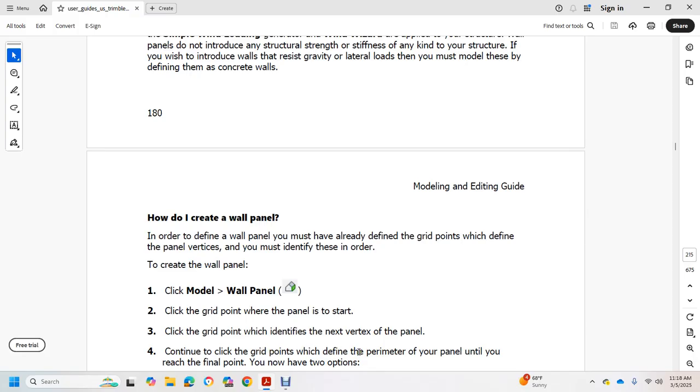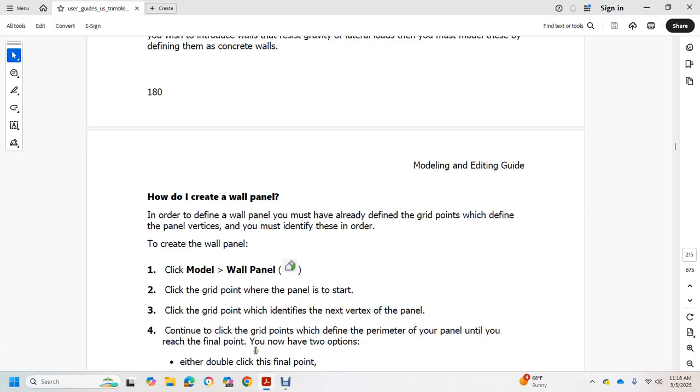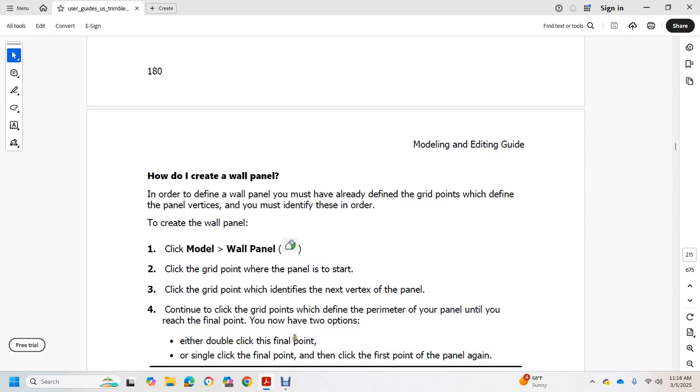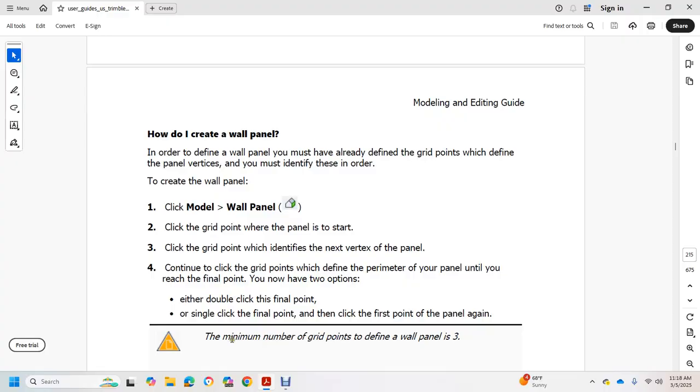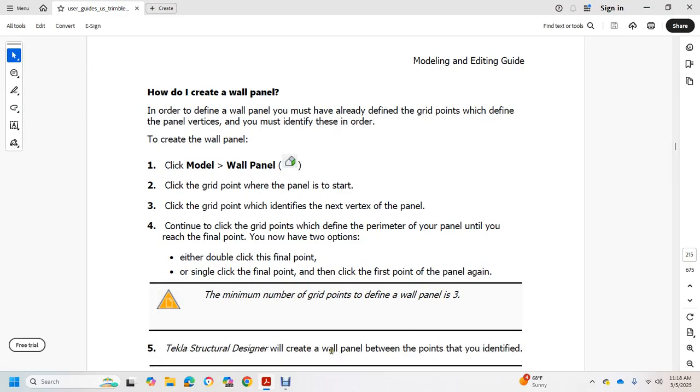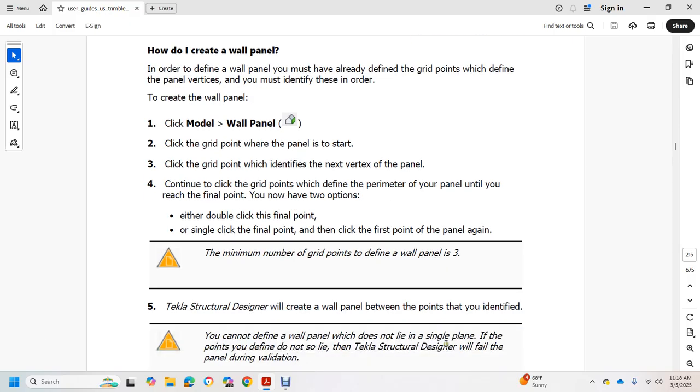Continue to click on the grid points to define the perimeter of your panel until you reach the final point. You have two options: either double click the final point, or single click the final point and then click the first point of the panel again. The minimum number of grid points to define a wall panel is 3. Tekla Structural Design will create the wall panel between the points that you have identified.